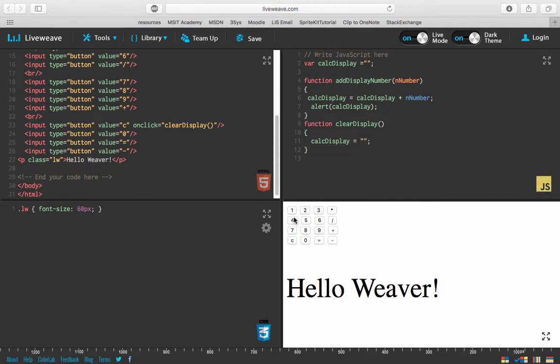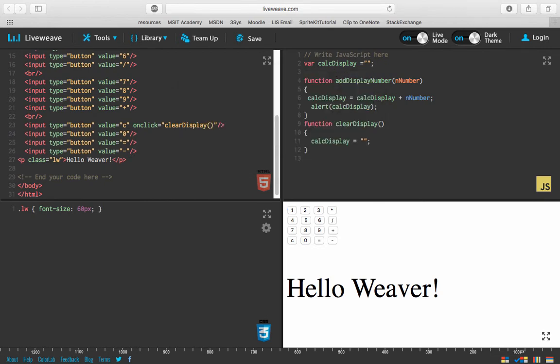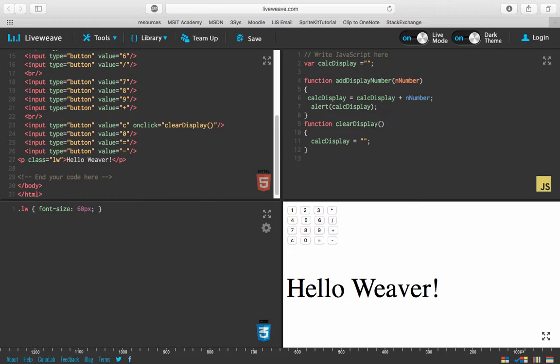So now we should be able to go through and go 1, 2, 1, 3. And if we clear the display, it'll reset it. So we can go back to 3, 2, 1, and it clears the display. So now we have two simple functions: adding numbers to the display and clearing the display.